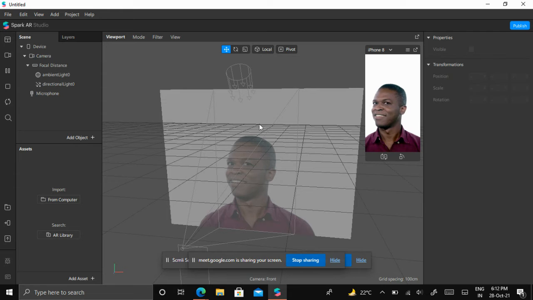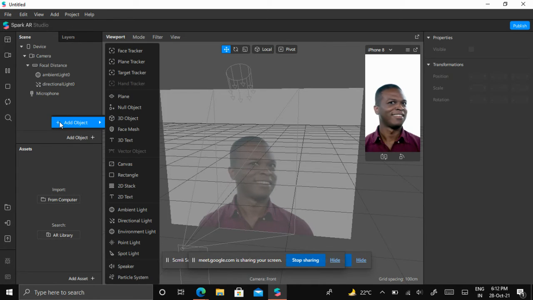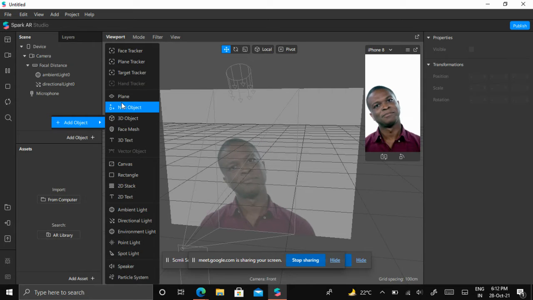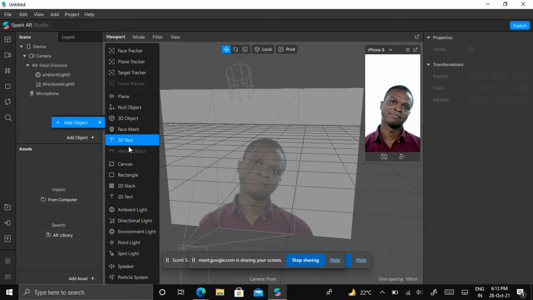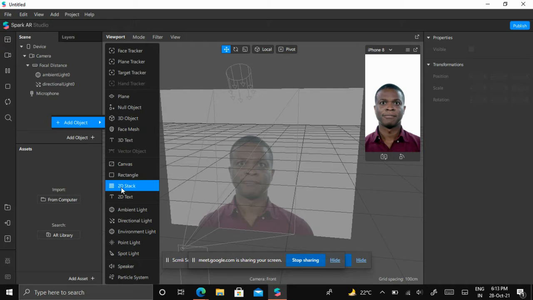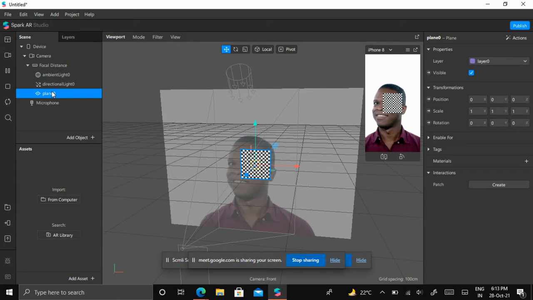So first of all, we'll create an effect. To create an effect, we need to add objects. To add objects, you need to right click on this and choose add object. Click on this, and coming down, we can start with the plane.